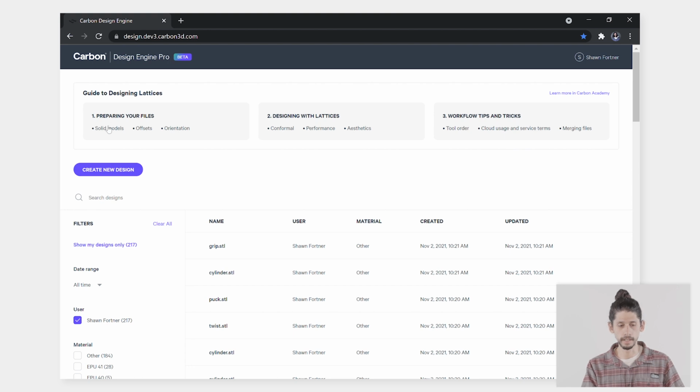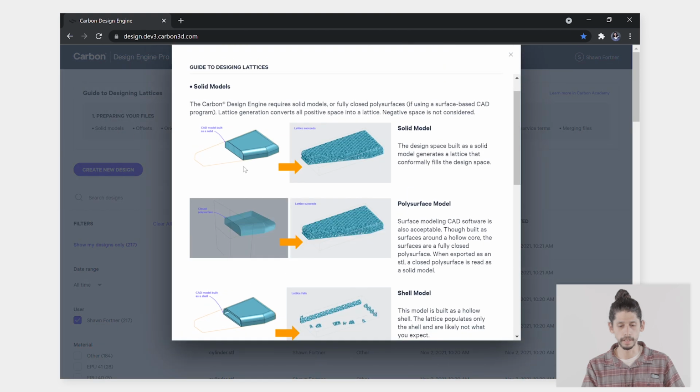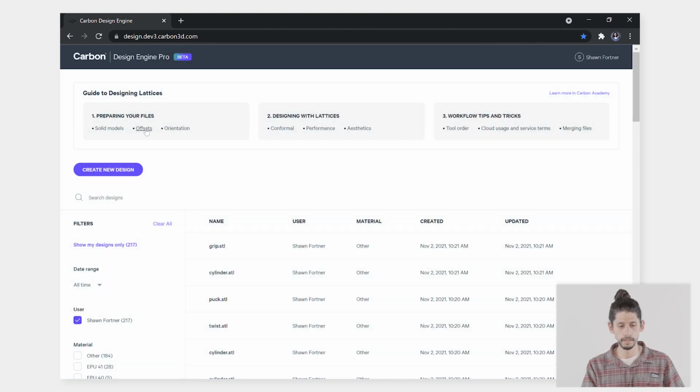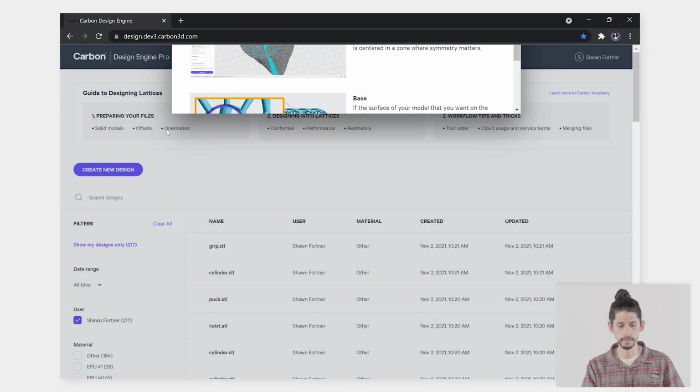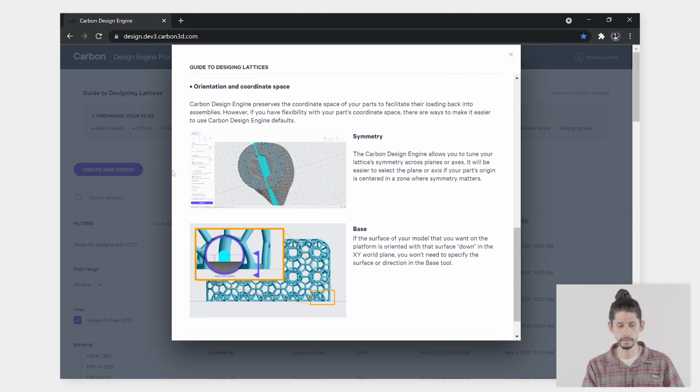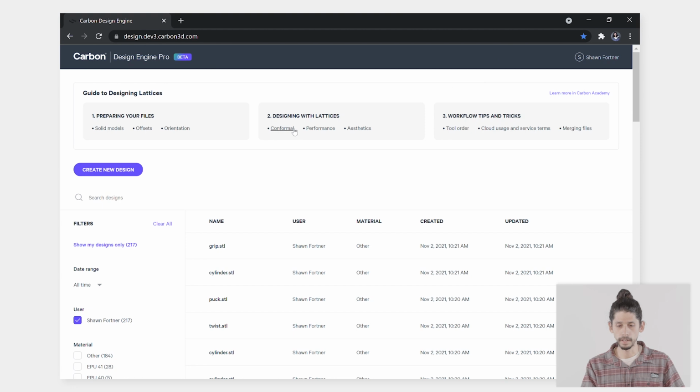Here is, on the top, some information about starting your files, looking at solid models, offsets, and orientation to begin with. There's lots of information here on designing with lattices and workflow tips and tricks, and of course more in the Carbon Academy.